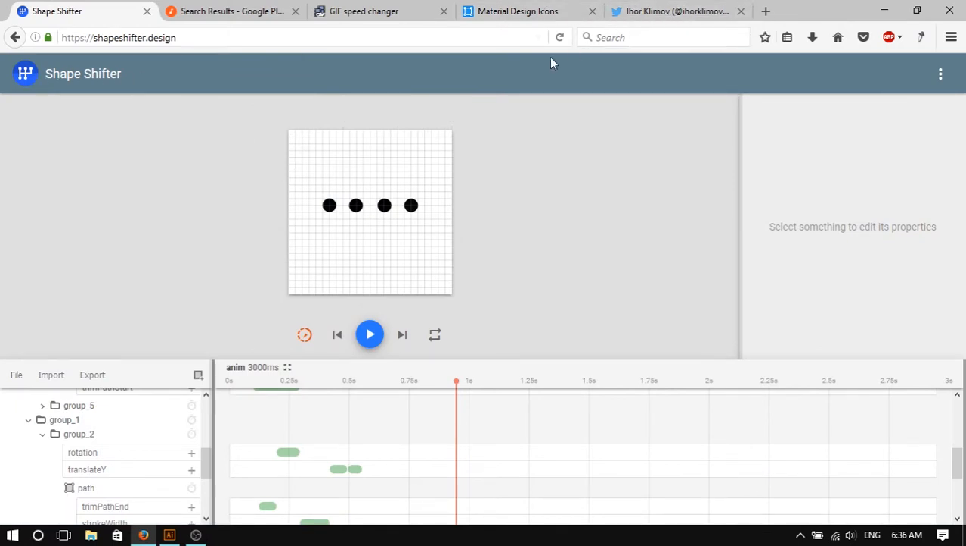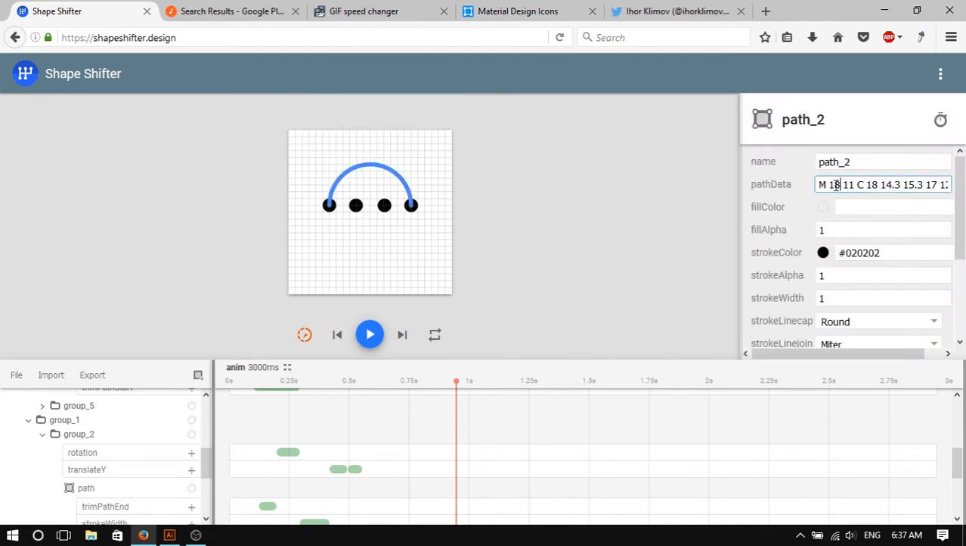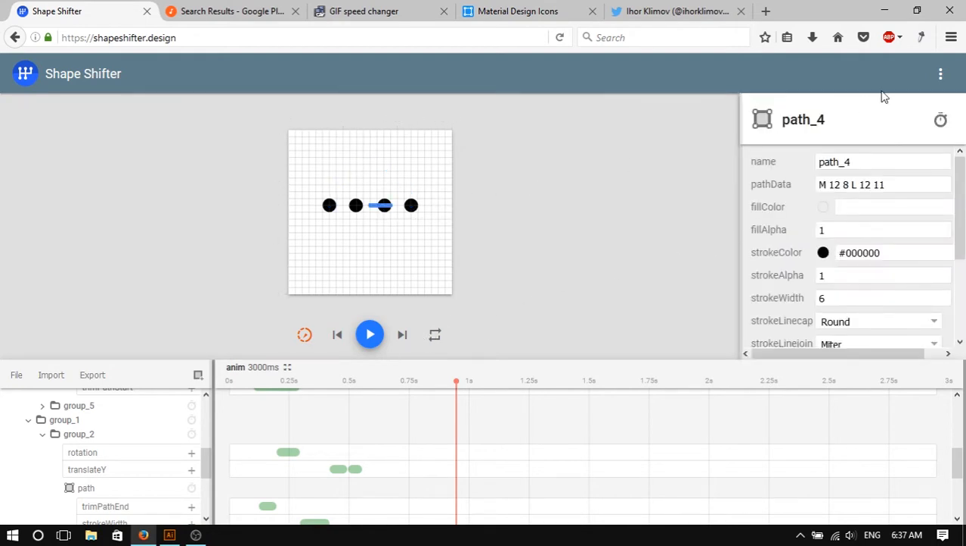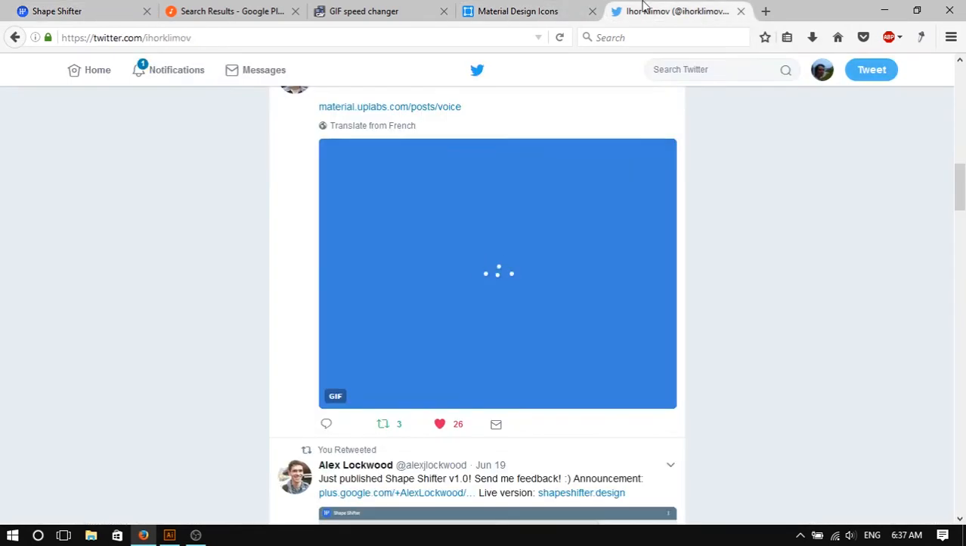If you read my previous post, I think it was called Vector Path Animations Easy. It's a pretty new tool. What it does is help you create animated vector drawables for Android. It has some cool stuff which I think I covered in the previous post. I'll link it under the video. For now, let's just see what I got from this icon.